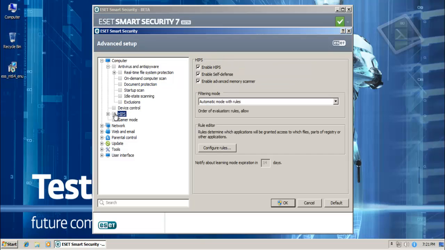Now, the interesting part is here again, the host intrusion prevention system. It's enabled by default. We've got self-defense enabled, and this is something new, enable advanced memory scanner. Now, from what I read and what I understood, it analyzes objects in memory, so maybe it's sort of a behavior blocker. I don't think it's exactly that, but maybe you can think of it as one.